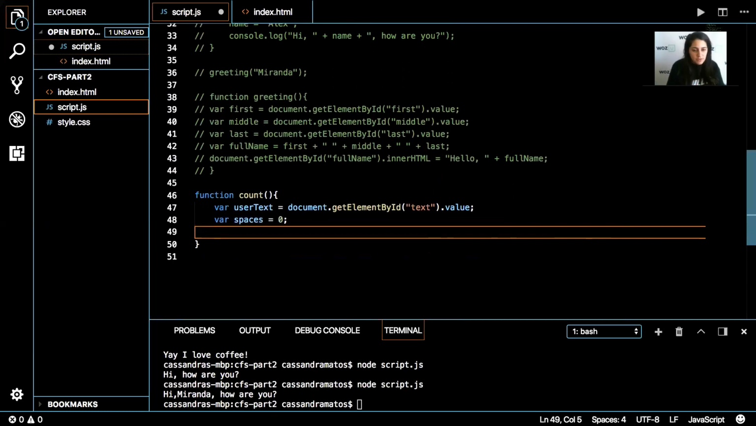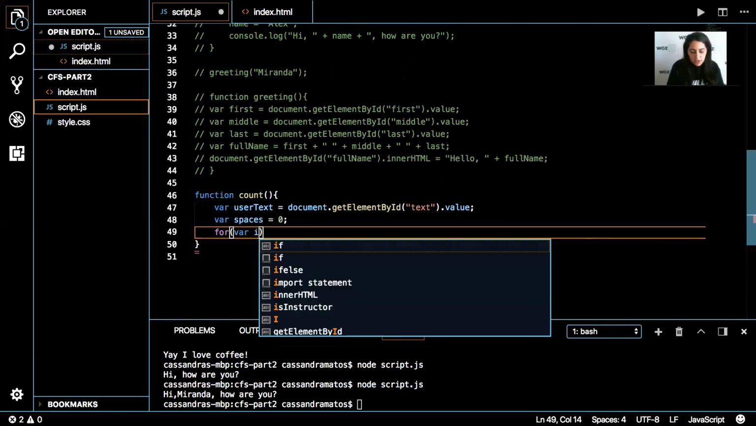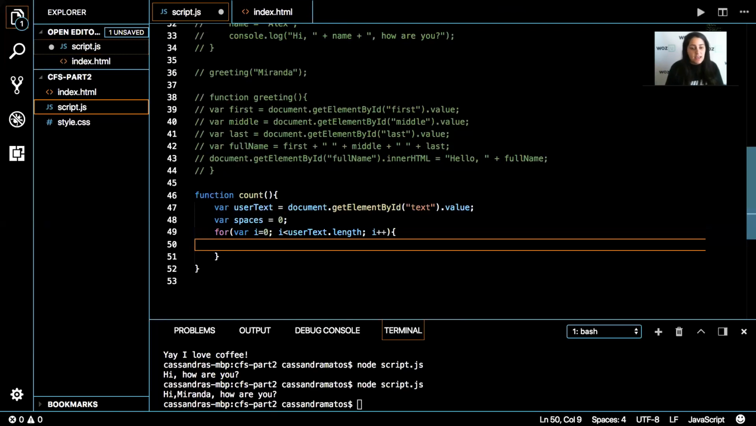So now I need to go through every single character in that text. So what do you think I'm going to have to write? A for loop. Yep, exactly. So for, and just how you set up the loop before, we would have i = 0, and then we're going to have i less than userText.length. So userText is technically a string, but you can think of it as an array full of a bunch of character elements. And then we're going to do i++. And then in there, we're going to check to see if it's a space. So now I need to include our if statement.